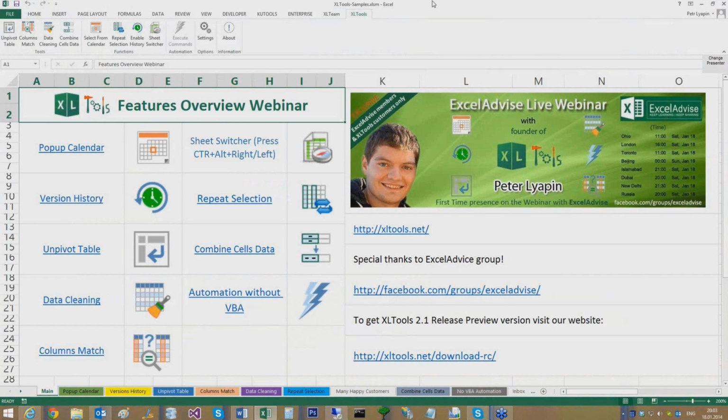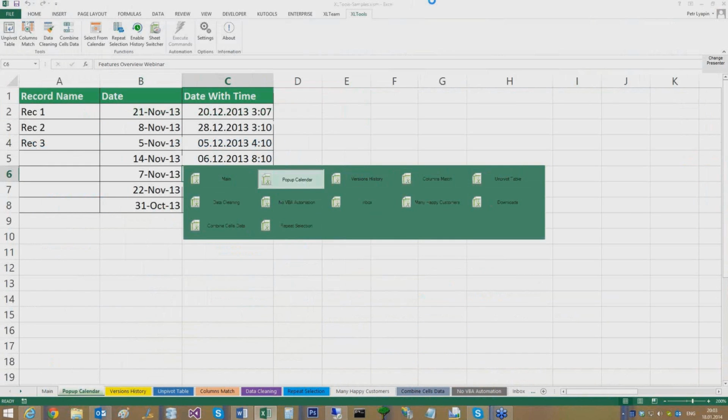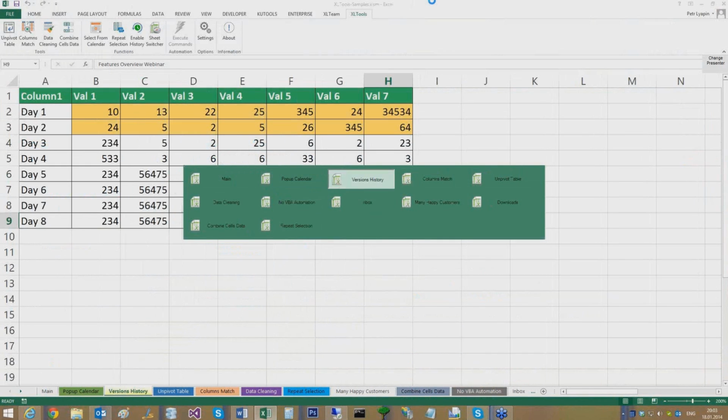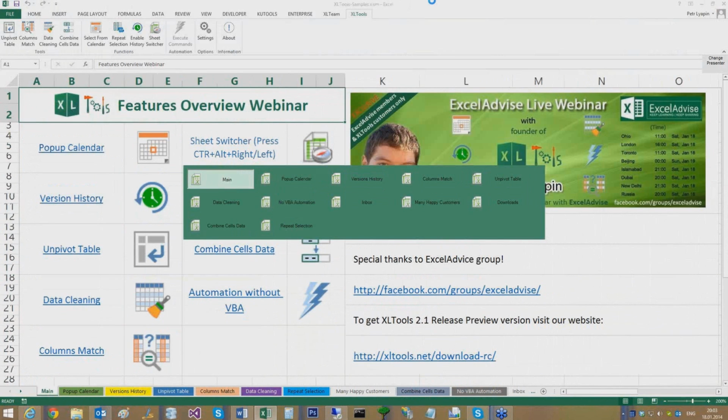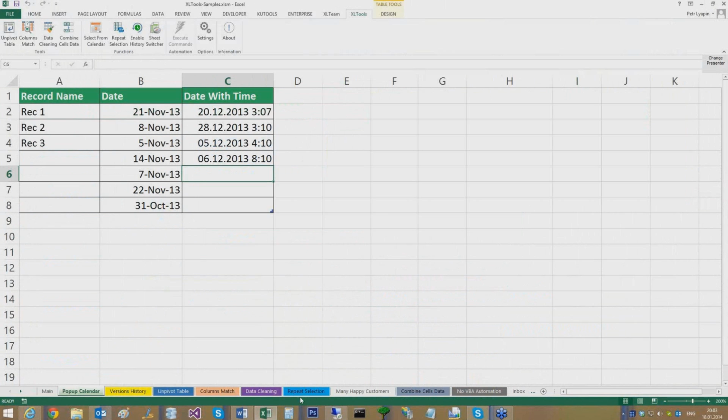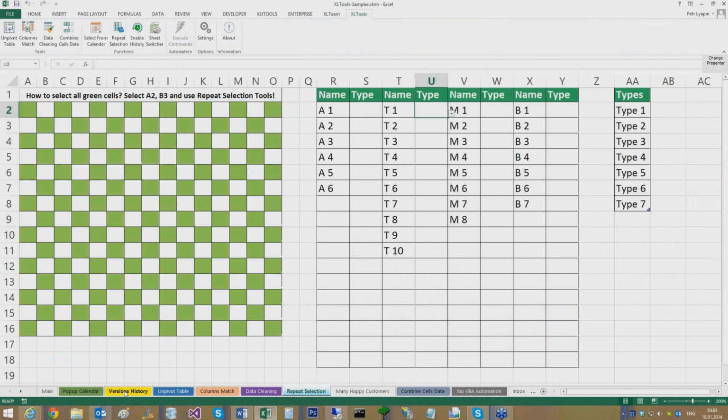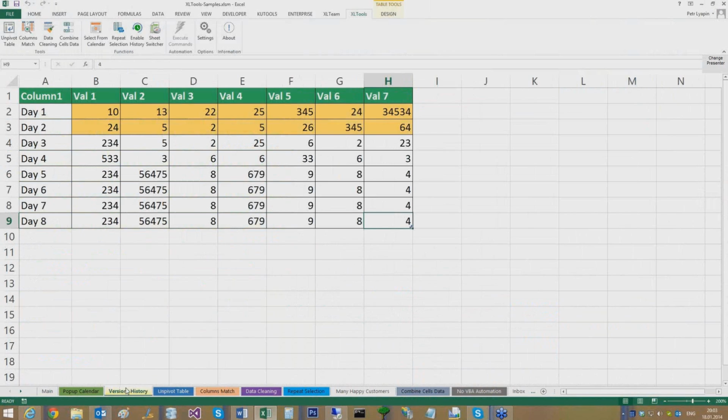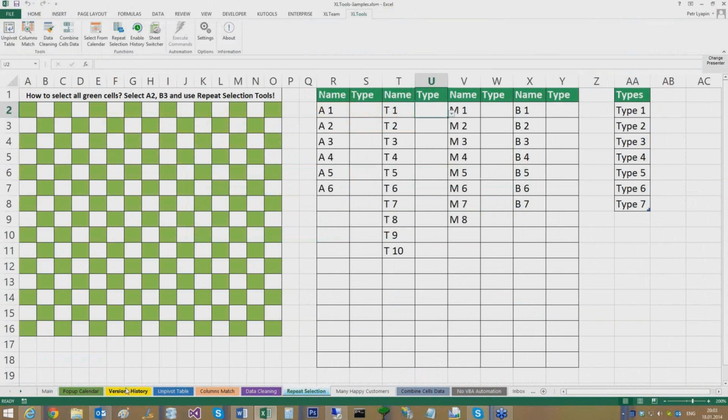So in our next version of XLTools we provided the same kind of experience for our users. If you install XLTools and press Ctrl-Alt-Right, you will see a little pop-up which allows you to select the specific sheet you need, and moreover this tool will remember which sheets were used before the current one and will jump you right to that sheet. As an example, let's select the repeat selection sheet, then the version history sheet, and imagine that we need to jump back. We simply press Ctrl-Alt-Right and we are back on the repeat selection tab.